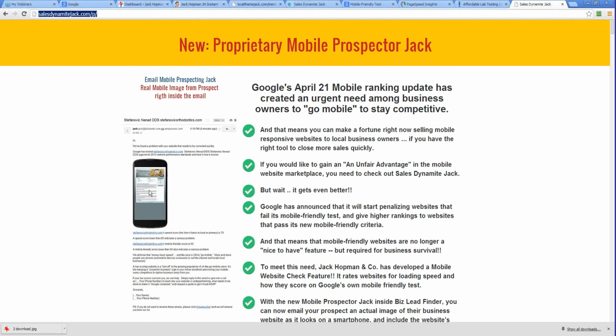Will Gmail let that image show up in the email? Yes, this is a screenshot in Gmail. This is a screenshot in Gmail.